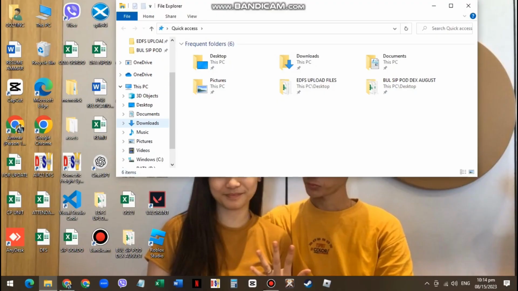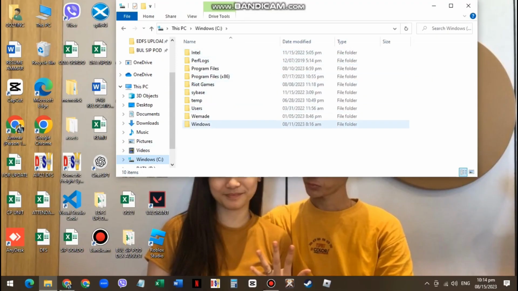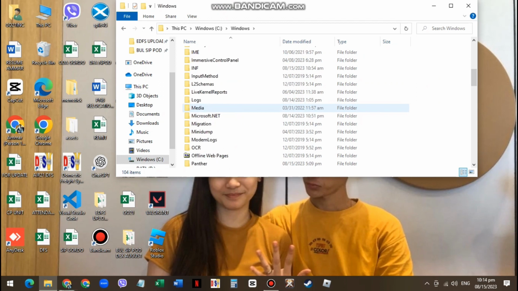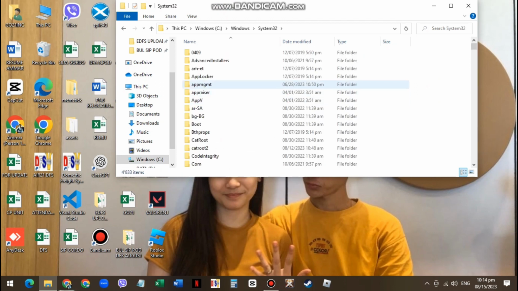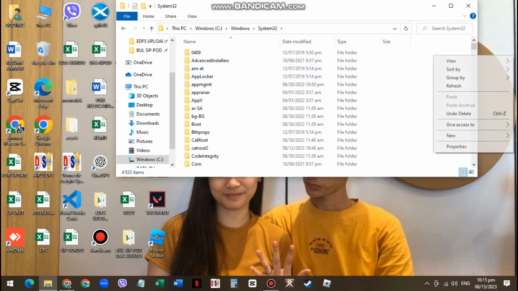Go to File Explorer, go to Windows, and then all you have to do is to go to System32 and paste the file that is the DLL, and do the same thing to System64. Now check if it works.